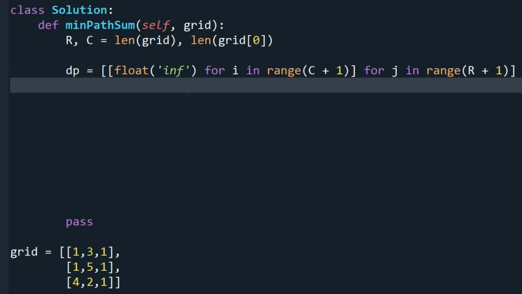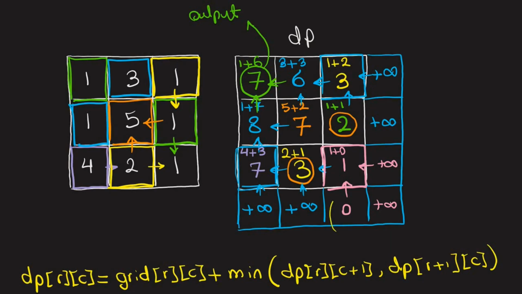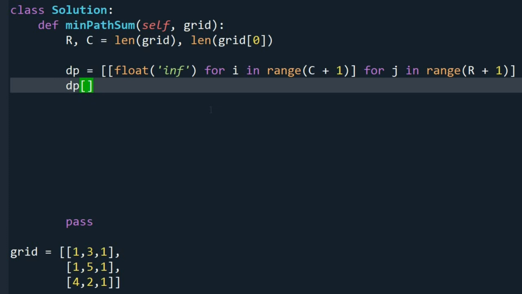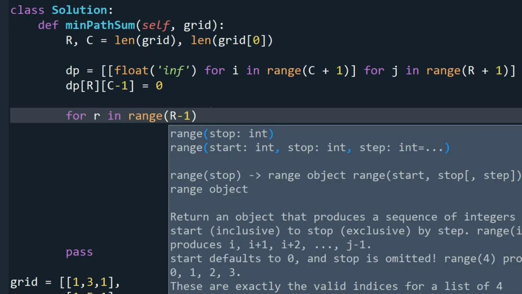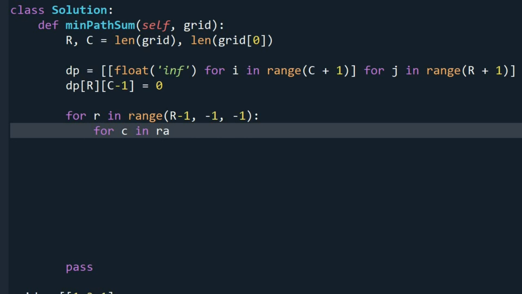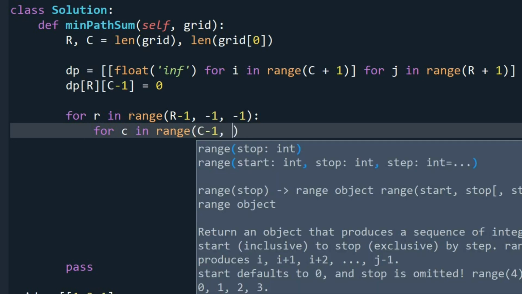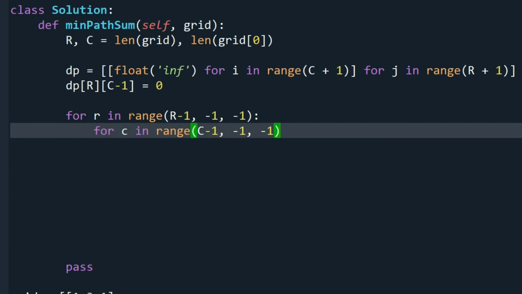And as we said, we are going to change one of the values of the padding to 0. I mean this one. Let's make that 0. So we say DP of last row and one column before the last one. So we are going to say the value is 0. Now we initialize our DP, and the next thing that we're going to do is to follow our formula and fill out all of the cells. So we say for R in range of R minus 1 to minus 1 in reverse order, and for C in range of C minus 1, minus 1, minus 1.